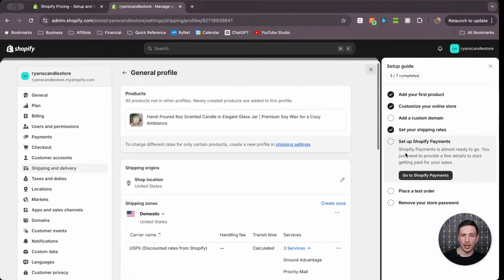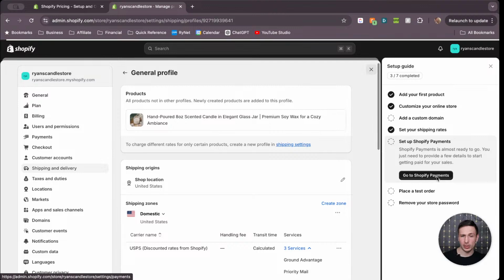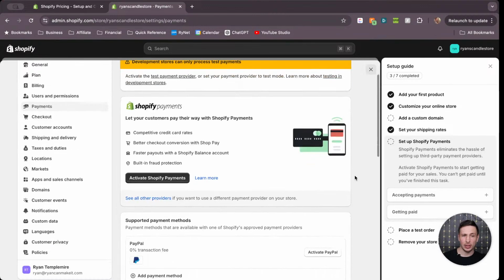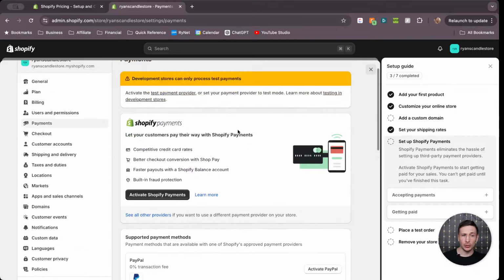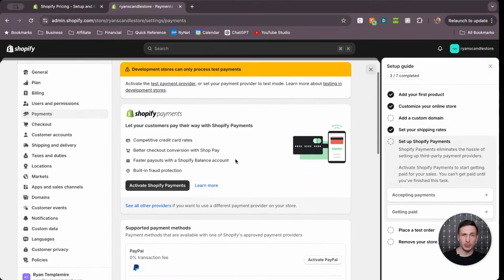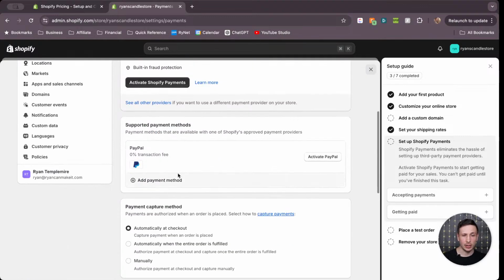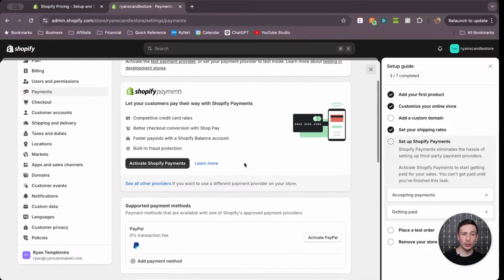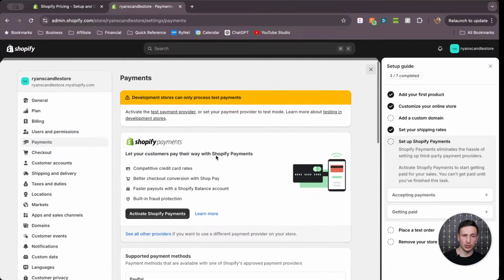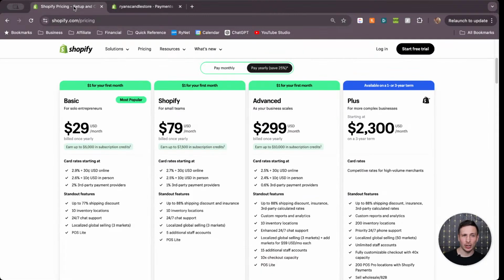So after that, it's saying we need to go set up Shopify payments. This is how you get paid. So under payments, your customers will pay through Shopify, but you could also set up things like down here, you could set up PayPal, or you could work with Afterpay, Klarna, yada, yada, yada. But I would just suggest making sure you at least have Shopify payments turned on so that way people can pay with their card and pay with Apple Pay or Google Pay or whatever.